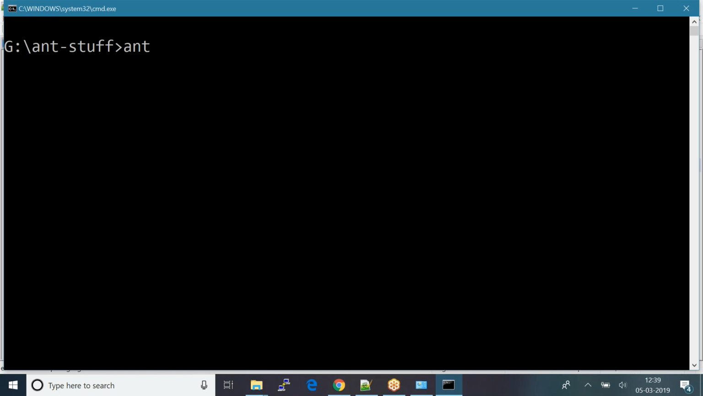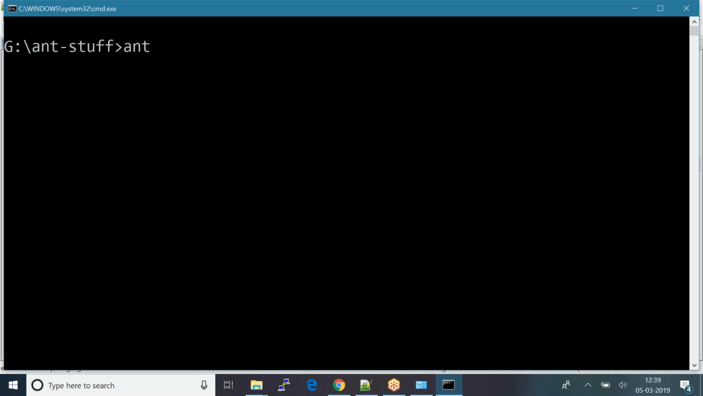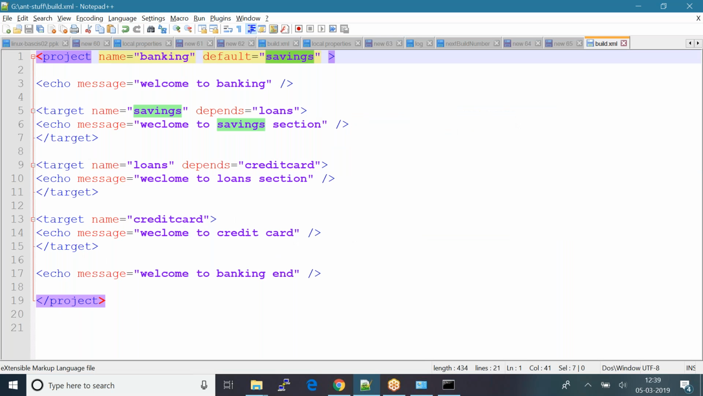The first rule of ANT is checking for the build.xml file in the current directory. Yes, we have a build.xml file in the current directory. The second rule is project level execution. This echo statement is inside the project. This is also inside the project. The third one is, are you passing any target from the command prompt? No. Then it will go and check for the default. What do you have in the default? Savings. So first come to the savings section.